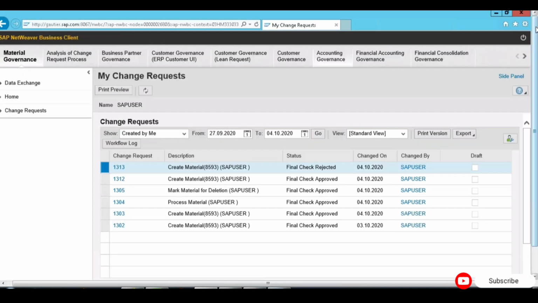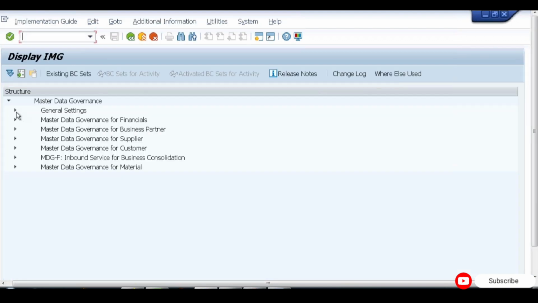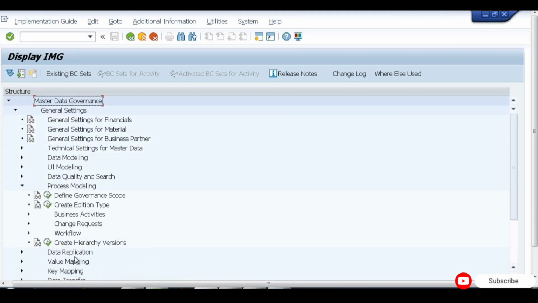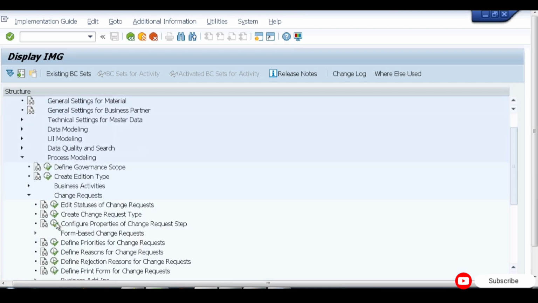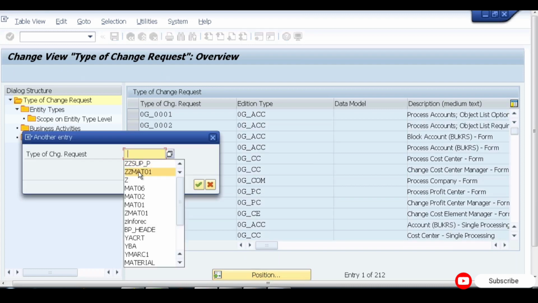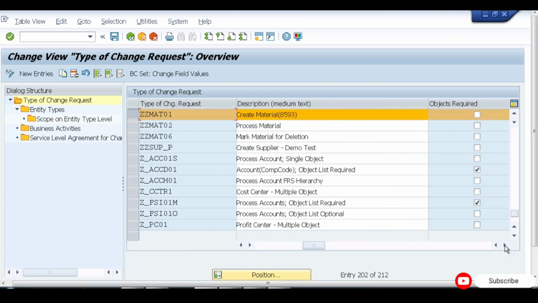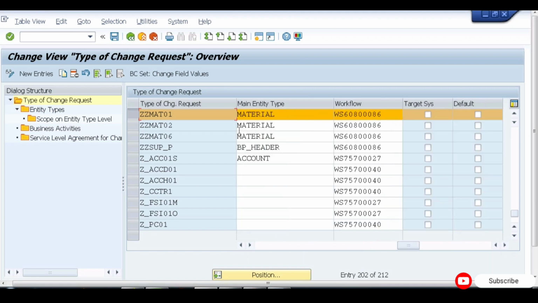Now the thing is, we need to understand how this entire workflow has been designed at the back end. So the first thing we need to understand is in MDG IMG, process modeling, first is the change request. So what I did, if I talk about here, that ZZ mat01. So this change request I have created. So this is for create material, and the main entity type is material.